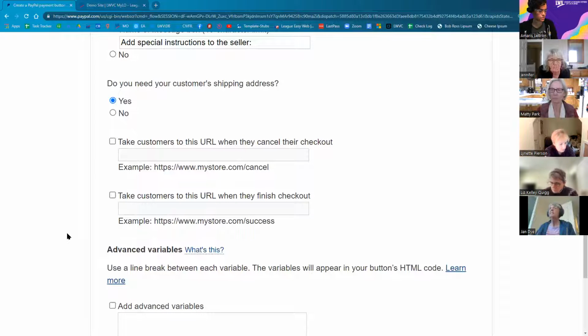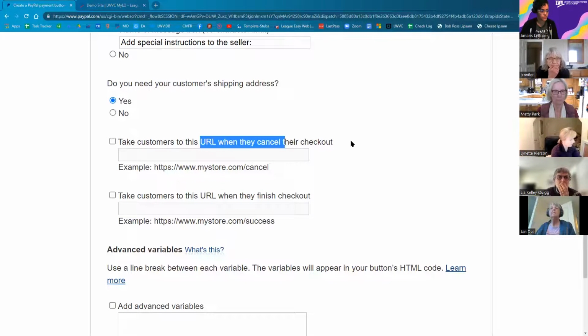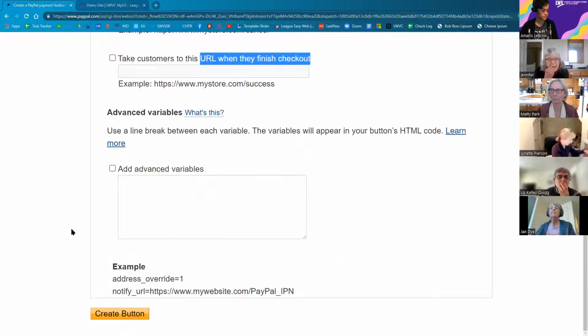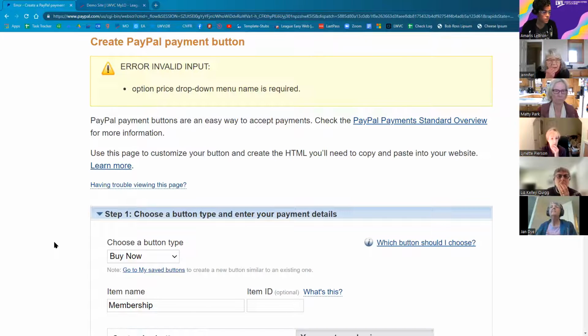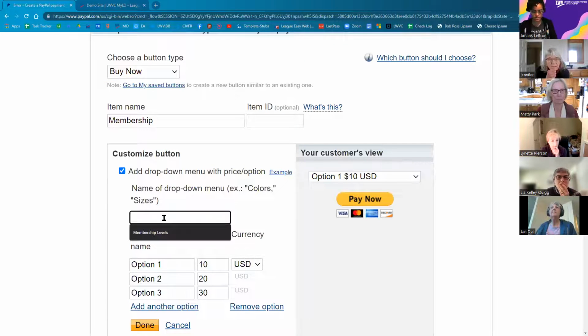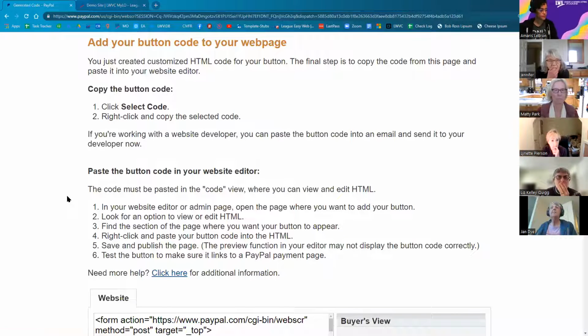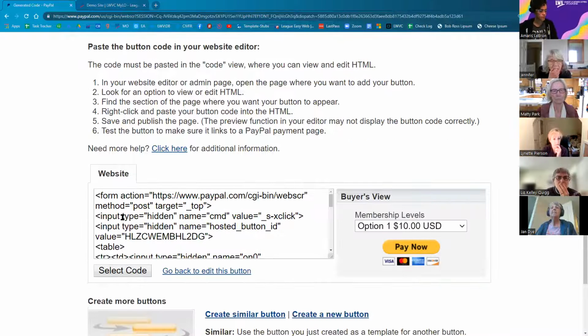So this time I'm just going to leave these blank to see what the difference is. If we don't end up filling in the URL if they cancel, the URL if they finish. If I create the button, I'm going to be taken to the embed code screen. Oops, option price drop-down menu name is required. I did not name it anything. So membership levels, that's what's going to show to the public. Okay, so it's created now. And I'll go ahead and copy this again.